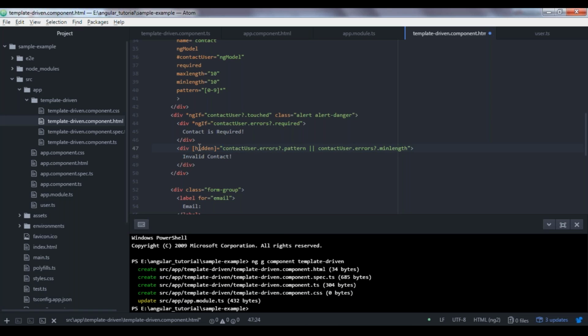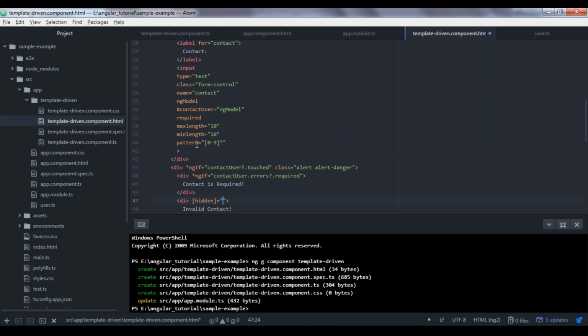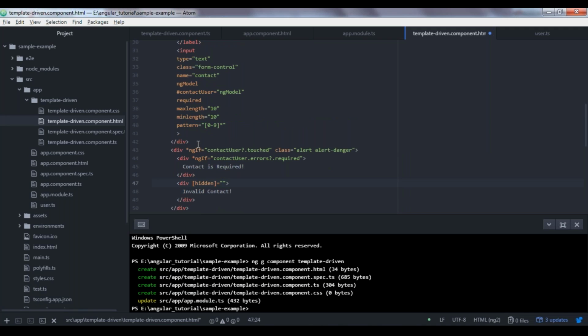And also what we can do, we can use this variable that we have over here, contact user, and using that we can use a method called hasError, where we will pass the validation that we have added, and it will check whether that has been satisfied or not. So what I'm trying to say is, let me show you a demo. We can go ahead with contactUser.hasError, and there we can pass minlength.